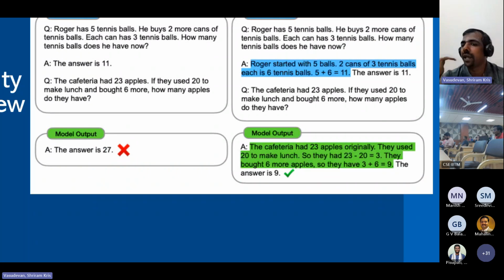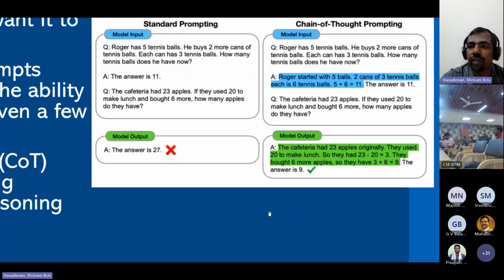The cafeteria had 23 apples originally. They used 20 to make lunch. So 23 minus 20 is 3. Now they bought 6 more extra. So 3 plus 6 is 9. And the answer is 9. This is called chain of thought.